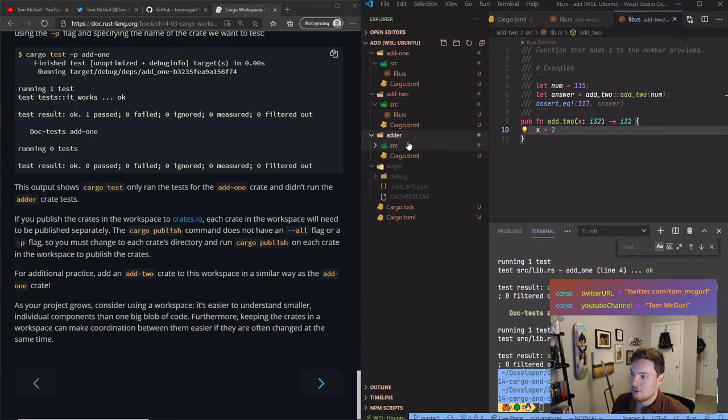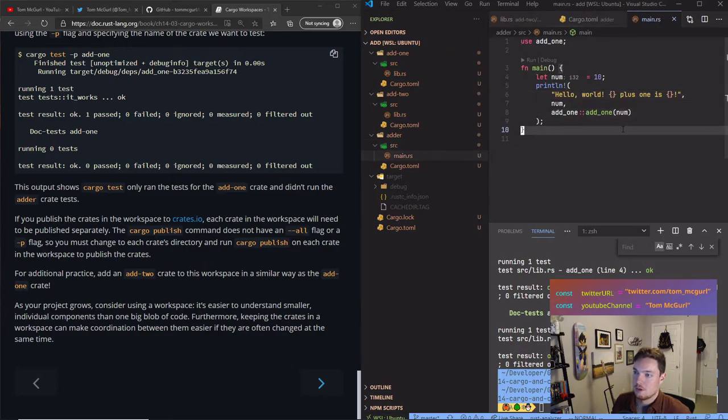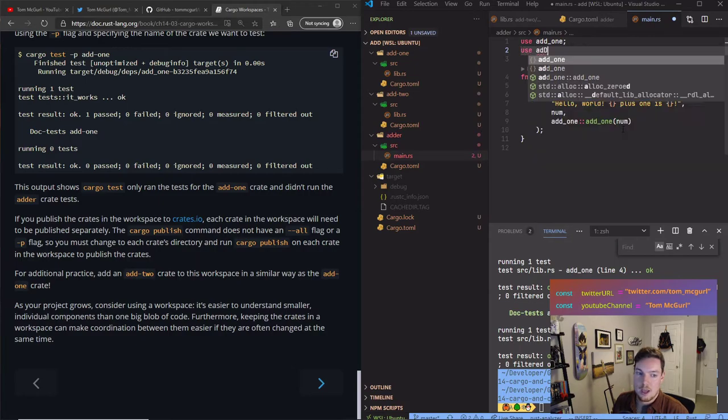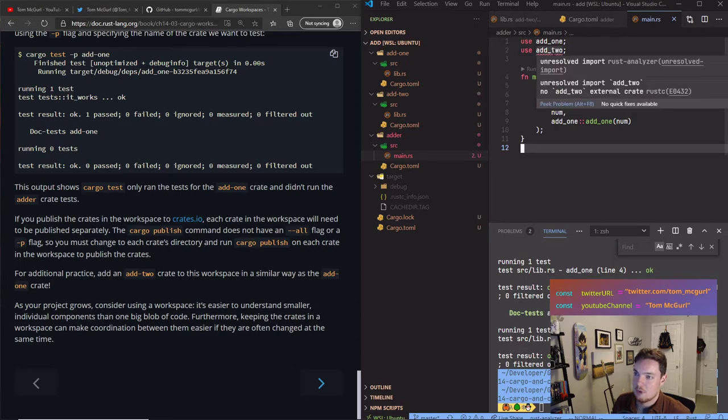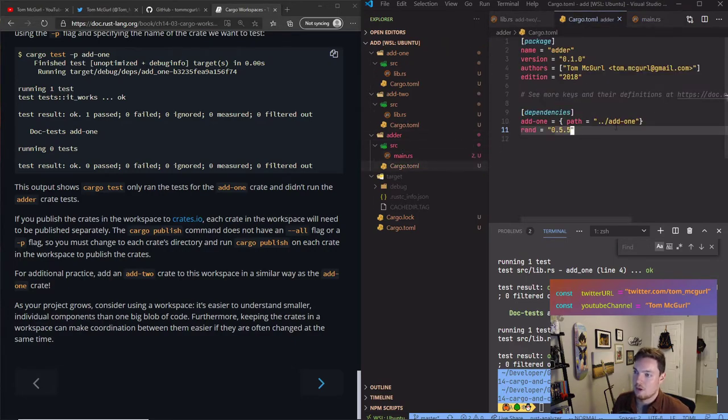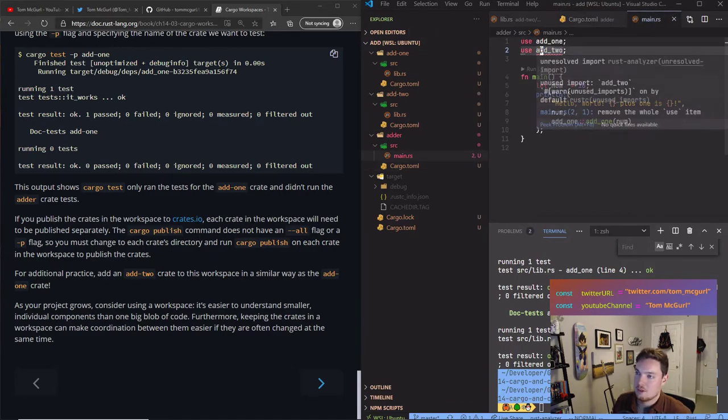And of course, we can modify adder to use add two as well. To do that, we'll say use add two. And to do that, we have to specify its dependency. See, if I do this, it says unresolved import. So again, we just go to our Cargo.toml. We specify the path to add two and that it's a dependency. We save that. Now we will no longer have this message.